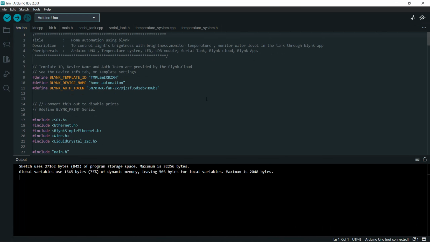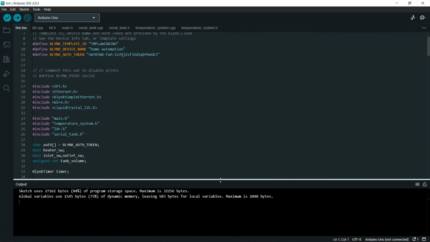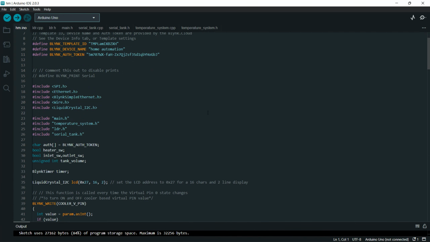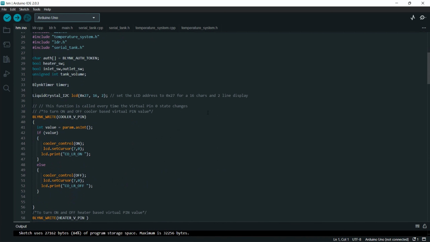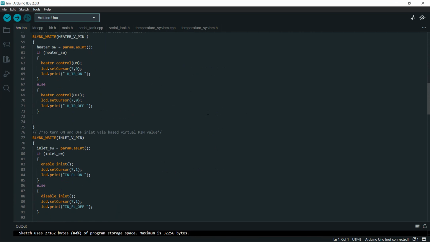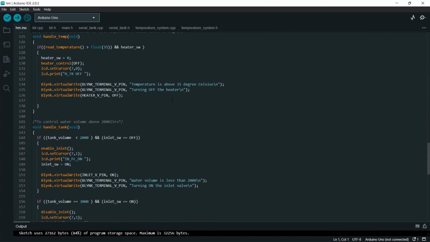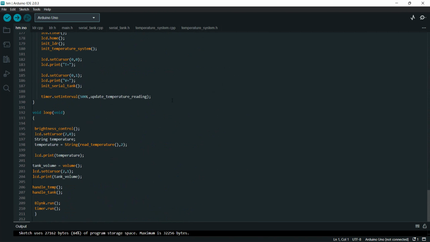This is the code which is used to burn in the Arduino chip. This is the code which is built for some real-time application using the Arduino board.